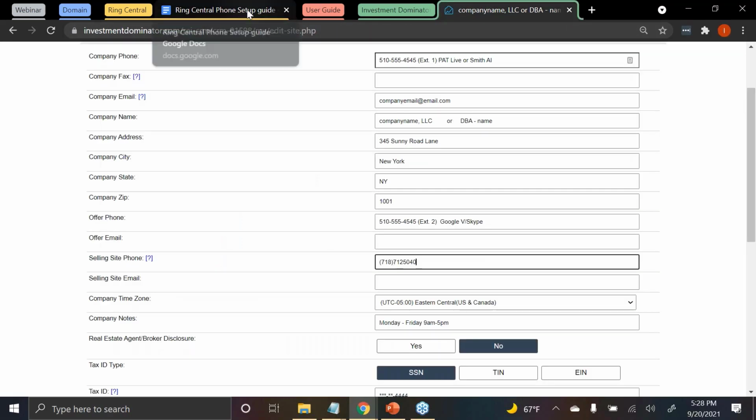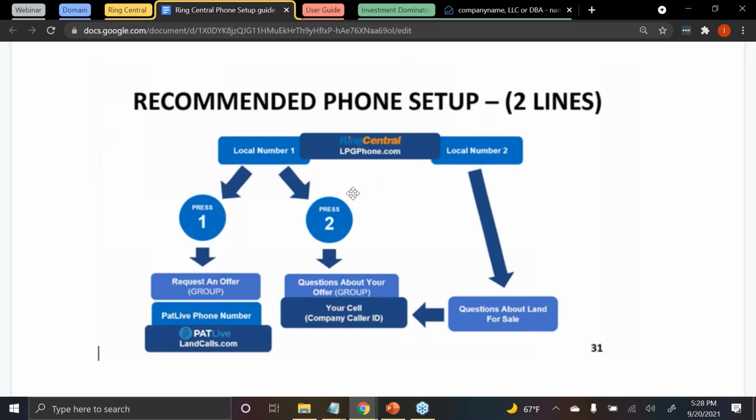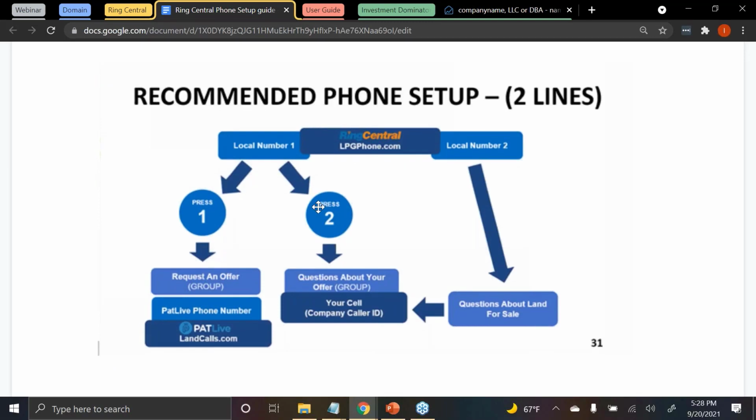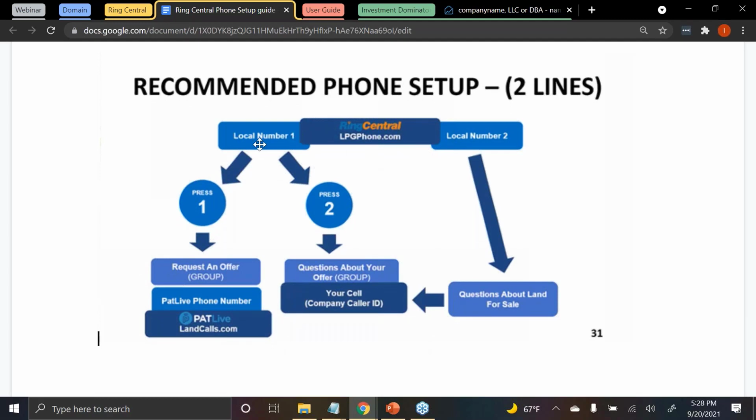Things do change, but just keep in mind that when you're talking to the Ring Central representative on the phone, you want to be very strict about this 2-line setup, and you want to be very strict about the extensions. It is best helpful for you to go ahead and actually pull up this diagram, and we can show you how to do that exactly while you're on the phone with them.